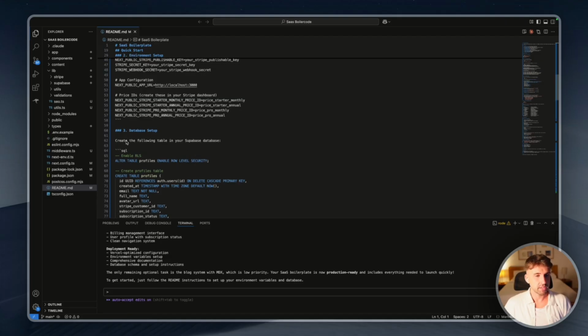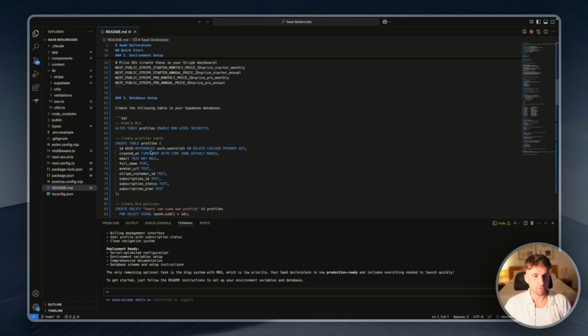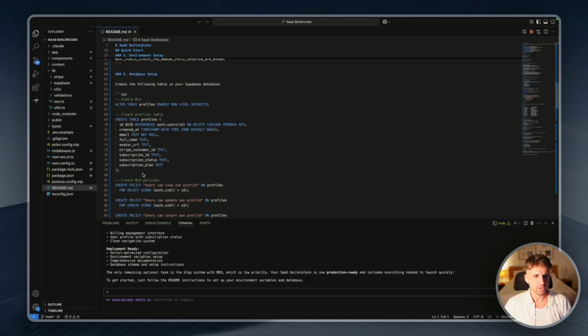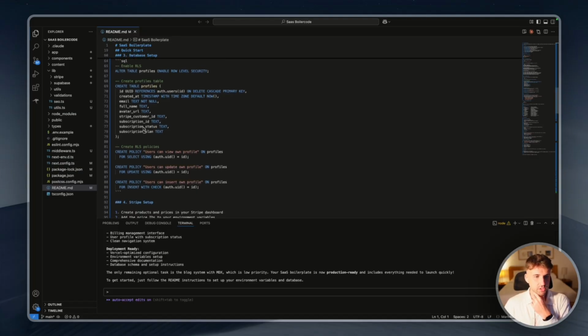Literally amazing. In your database, create the following tables in your Supabase database. So it gave us the SQL as well that we put inside the Supabase, and I'll do this on this video just so we can see. So it's a profiles table. It's also given us row level security, which is this RLS. On the profiles, it's given subscription ID, subscription status, like very basic, but still does the job.